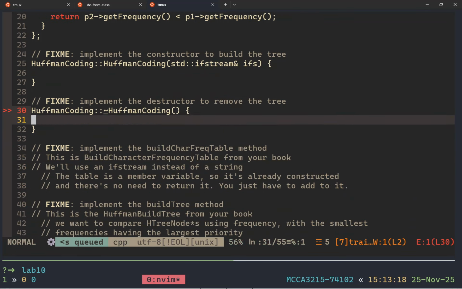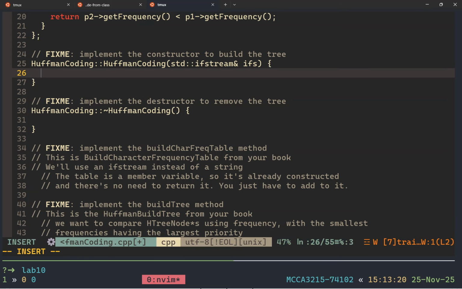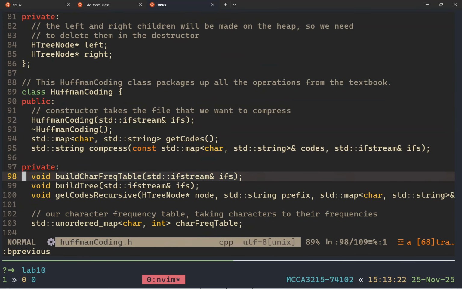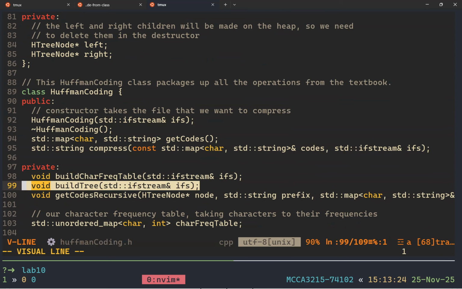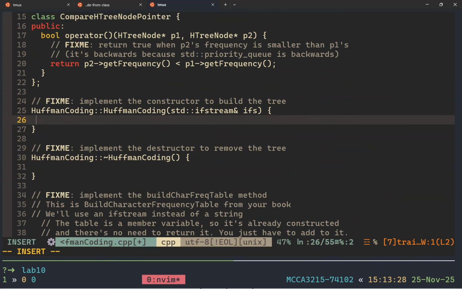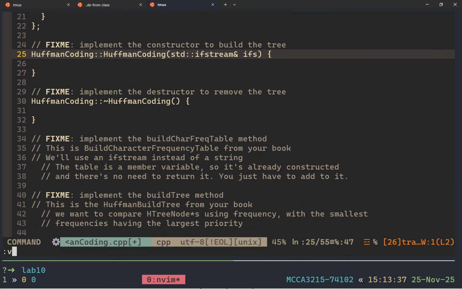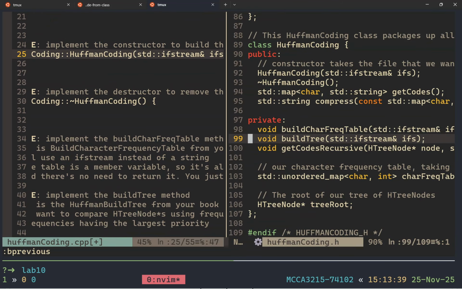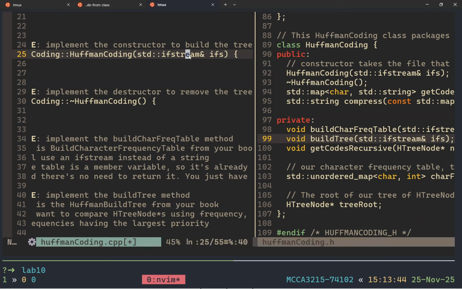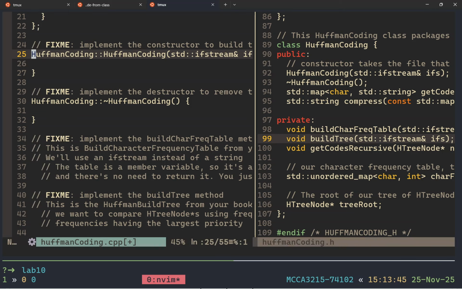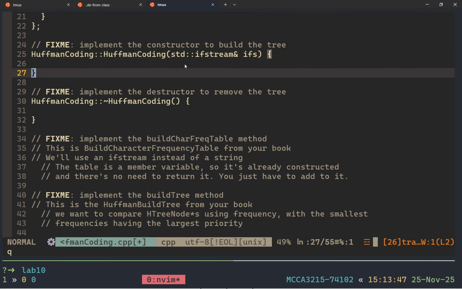The job of the constructor should be to build the tree. We've got a method called, aptly named, build tree. We'll just call that in our constructor. When we construct an object of the Huffman coding type, we want to build the tree for that file that we've been passed. We've got a nice method saved away called build tree that does that for us. So I want to use that.